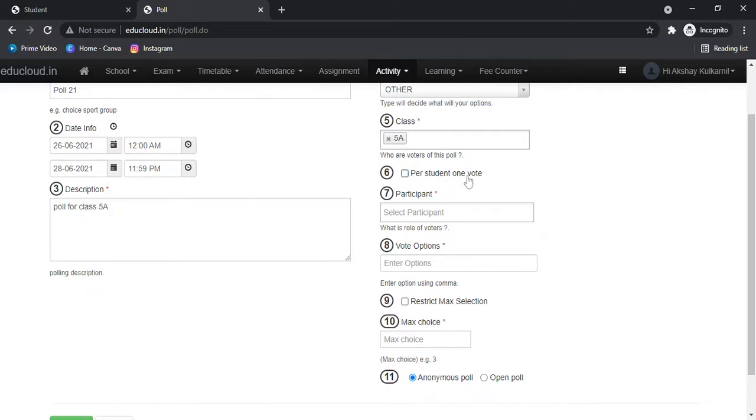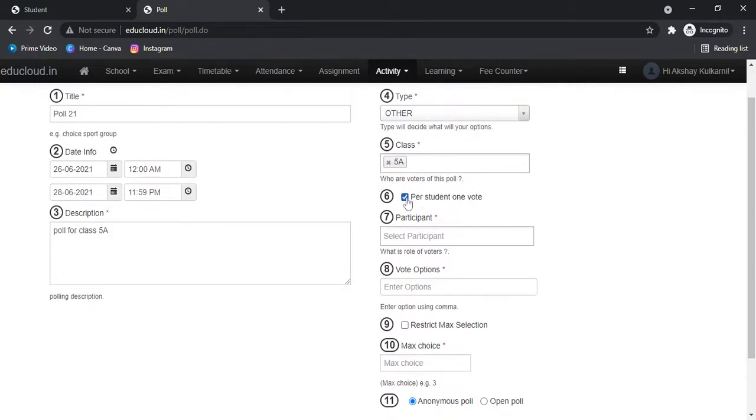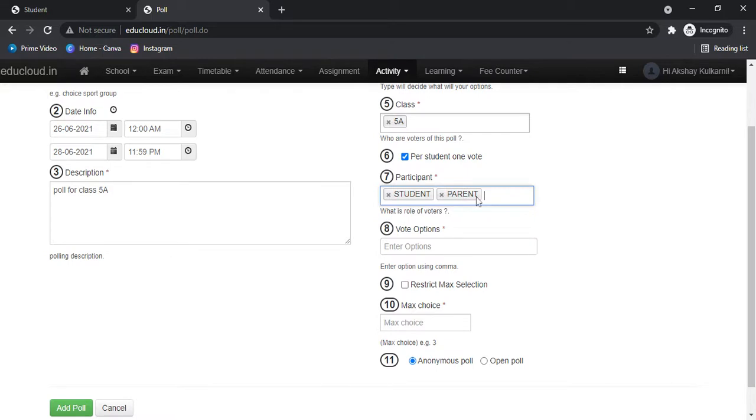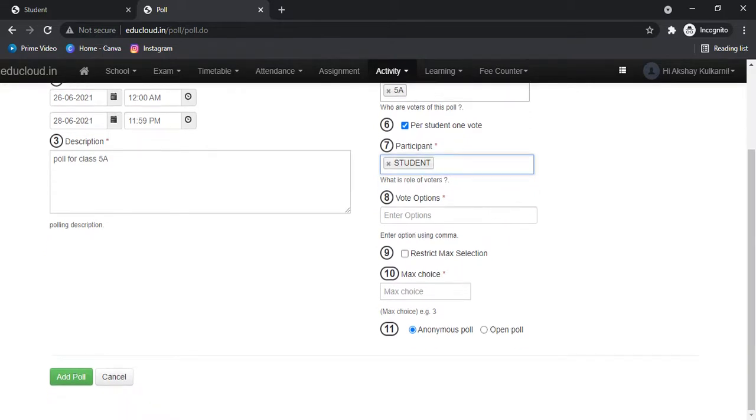Now select this option if you want only one vote per student. Now you can select the participant, that is, whether the student should vote or the parent should vote. Now you can add vote options. These options will be visible to the participants.